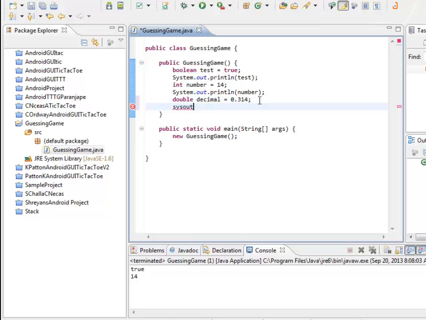Now, Eclipse has some shortcuts in it, which are kind of nice. So rather than typing this whole system out print line, if you type sys out for shortcut for system out, and then do control and space, it automatically fills that in for you. Super cool. So decimal. So if I run this, true 14.314.